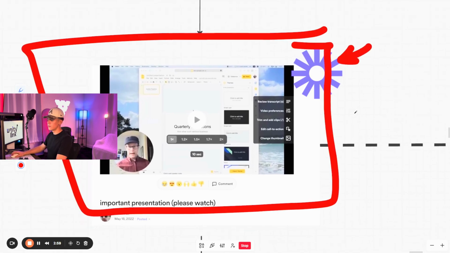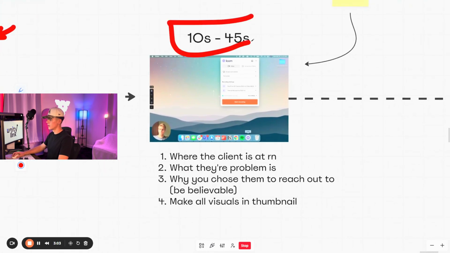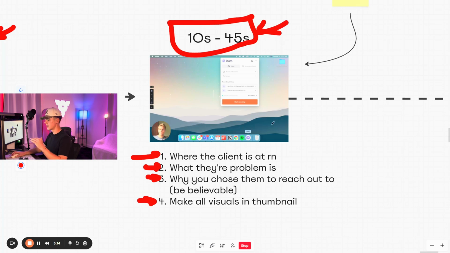Now, recording the Loom video. How do you actually go about recording it so they see it and they want to respond? This is how. The first 10 seconds to 45 seconds are these 4 things right here that you need to cover. And you need to be quick because this is not a lot of time to do it. But if you want to be profitable and scalable, this is how you do it. So you need to have where the client is at right now. So say this quickly, what their problem is.